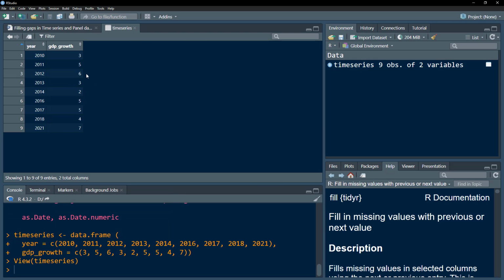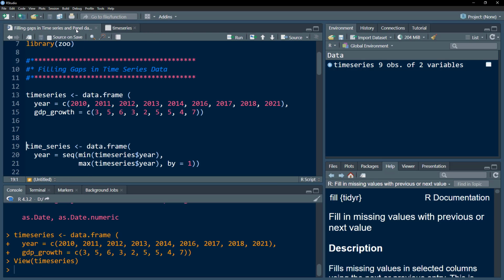If you are familiar with what implicit and explicit missing values are, I have already made a video on that. I would give that link in the description. If you haven't watched it, do watch it and you'd understand what explicit and implicit missing values are.